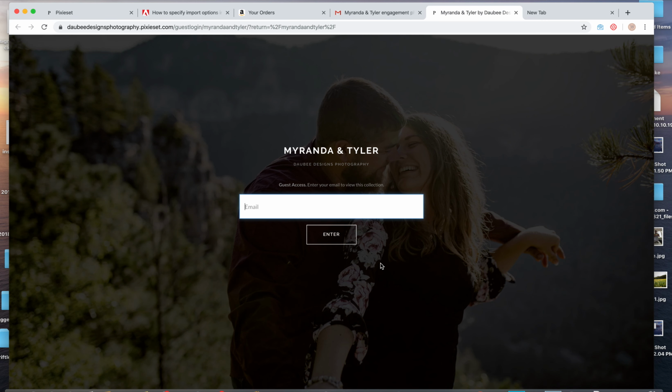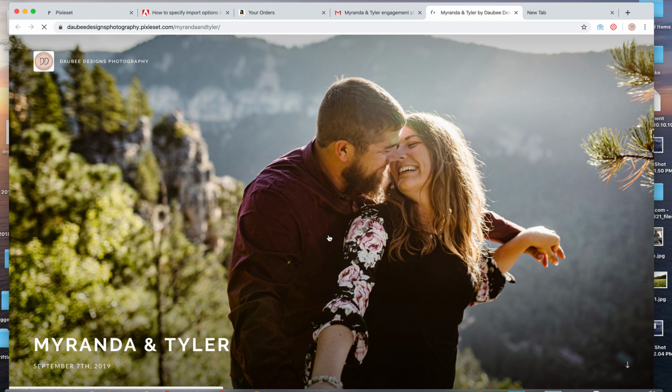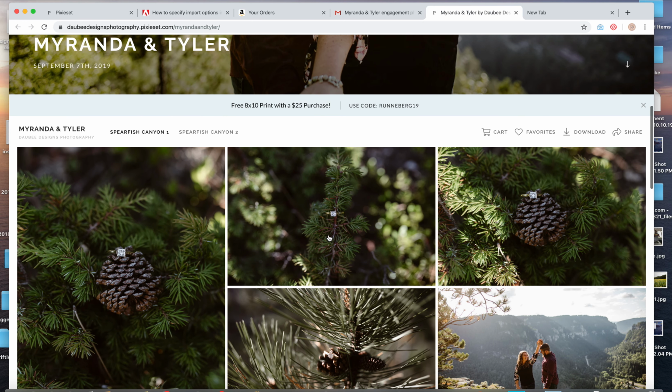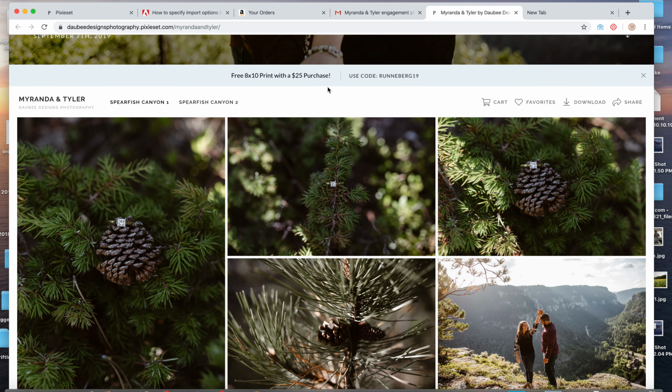And that is going to take you to this screen. You are going to have to log in with the email. So I'm just going to put that one in and then click Enter. From here, you will see a screen that looks similar to this one. And then you may see a special offer up here if I'm running one. And that just means that you would get a free, for example, 8x10 print with a $25 purchase from my store by using that code.